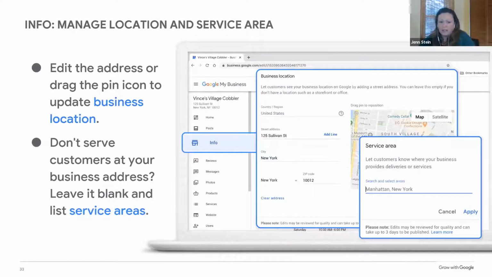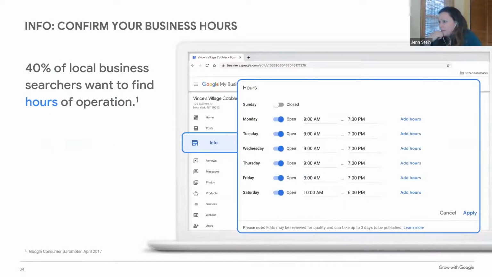So that's the address, and then you would do your hours of operation, and this is really important. Obviously people want to know, but most searchers are looking to find out if you're open on mobile. So you want to make sure this is all right, and you can also add holiday hours. If you're going to be closed for a one-off, like President's Day, you can add that all here.